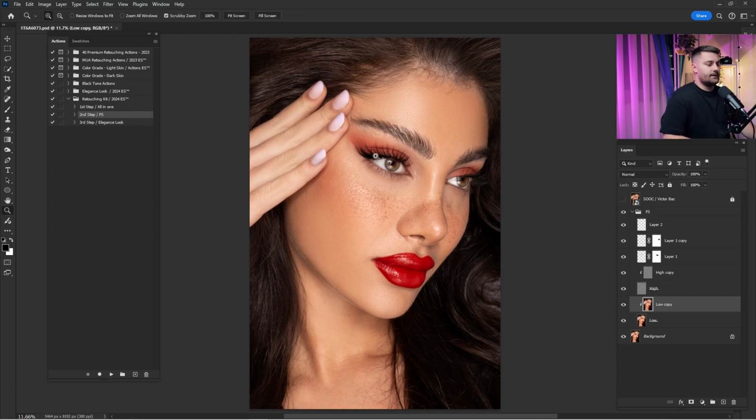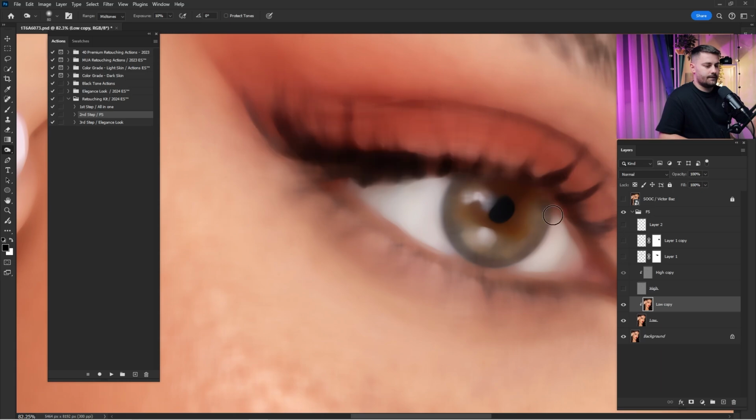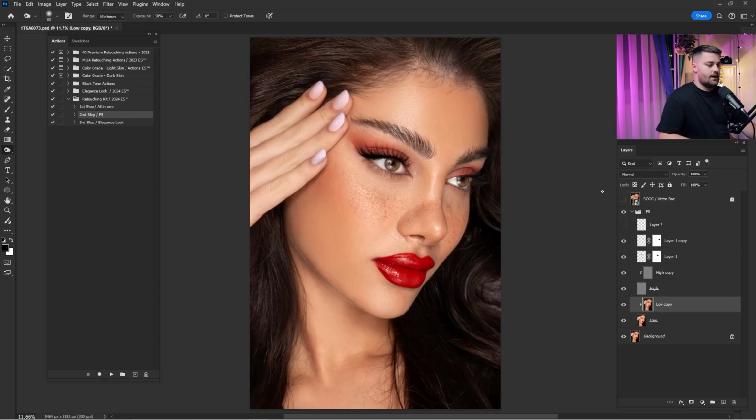So one more thing that I'm going to do on this portrait, I'm gonna zoom in here, and with the burn tool, I'm just gonna burn this part because it's looking kind of too fake. Because for example, since we added some eyelashes there, we need to create some shadows here, like this, and I think that they're looking better, as you can see.